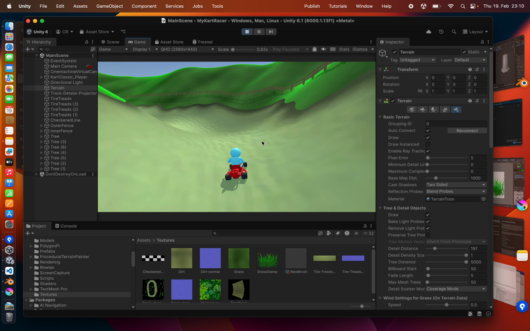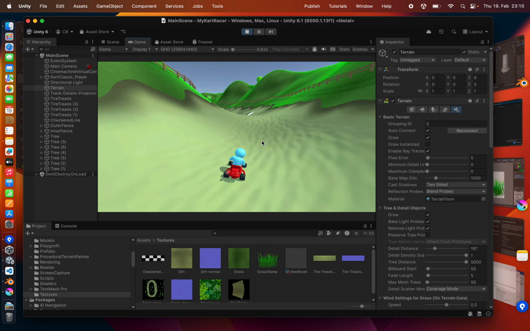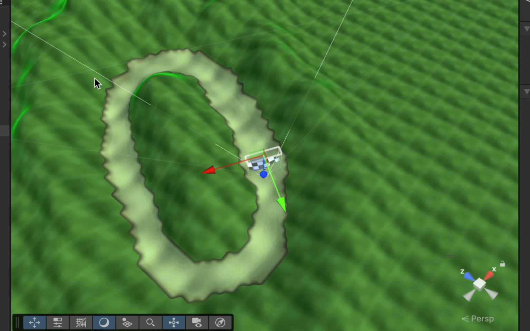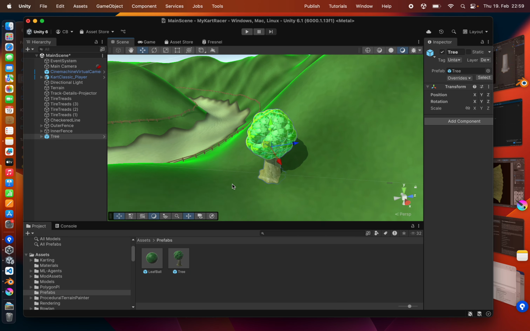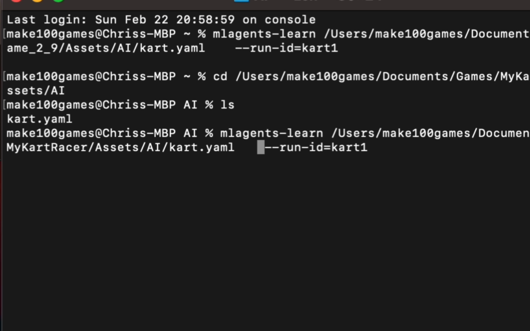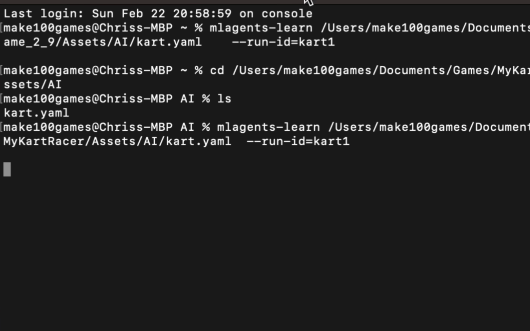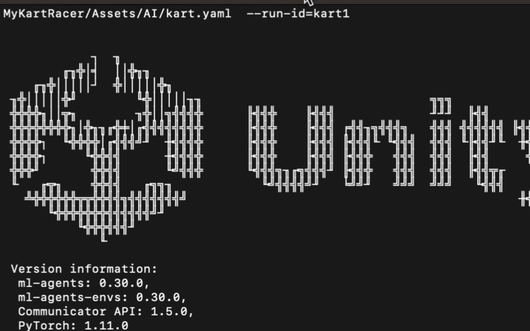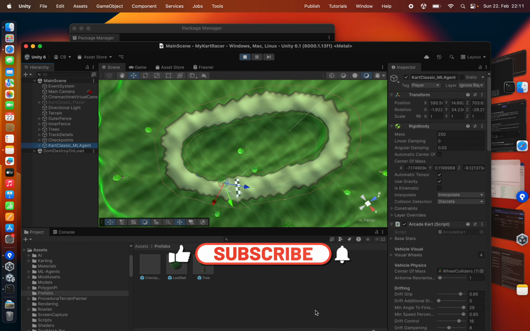All right, so there we have it. We have a cartoony rural track surrounded by rolling hills, fences, and some nice cartoony trees. Now that our environment is all set up, it's time to turn our attention to the AI. So in next week's video, we will train an AI opponent to race on our track.